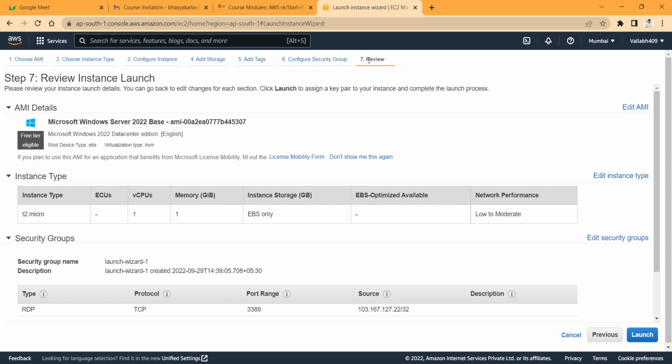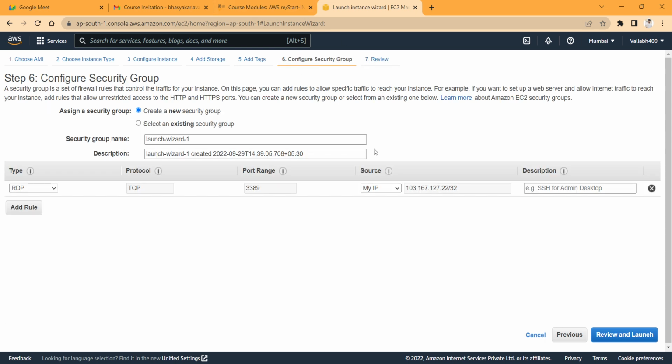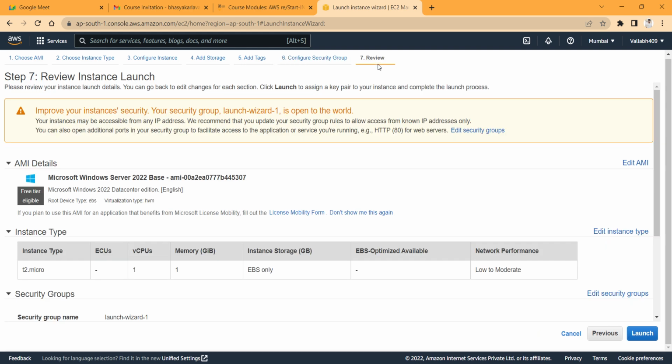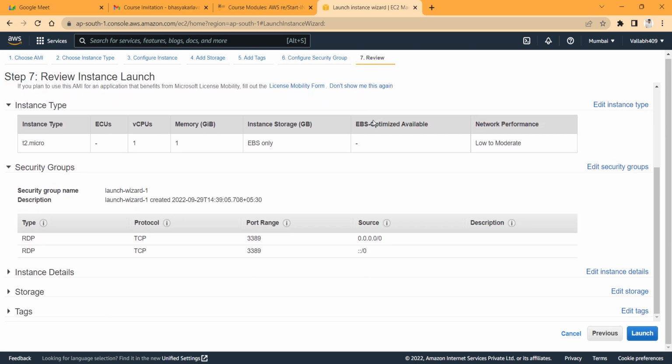And when you try to launch your virtual machine, they will ask for the key pair. What is the key pair? Actually there are three options there. Choose existing: if you have any key pair, then you can choose existing. If you don't have, just create a new key pair, or the last option is proceed without a key pair.